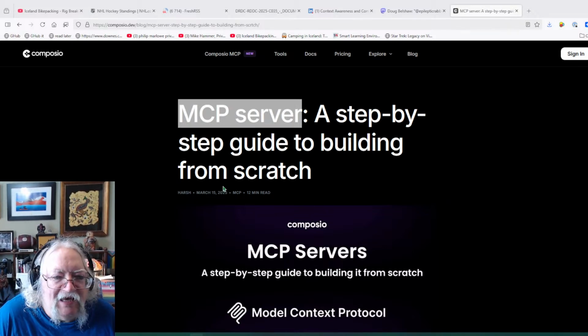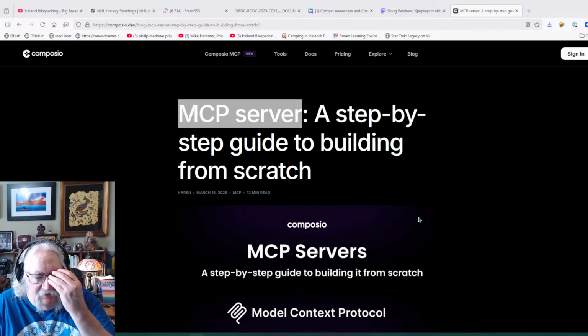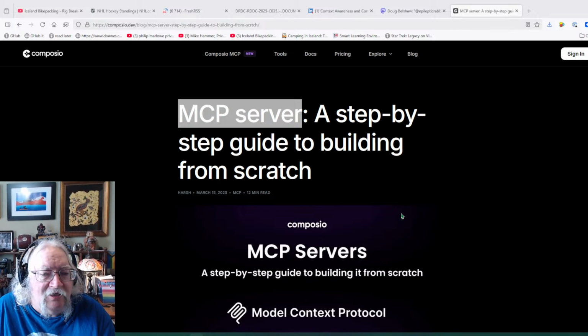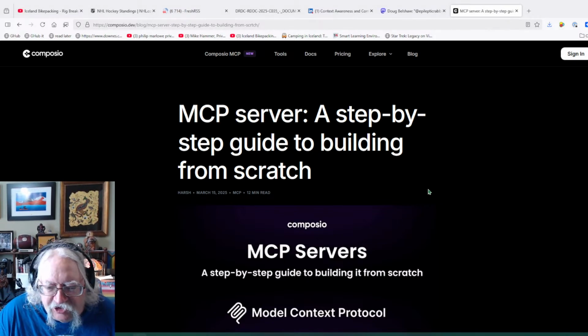Today we're looking at MCP servers, Model Context Protocol Server. So I looked at a few guides to installing. I settled on this one. We might have to change. Who knows?